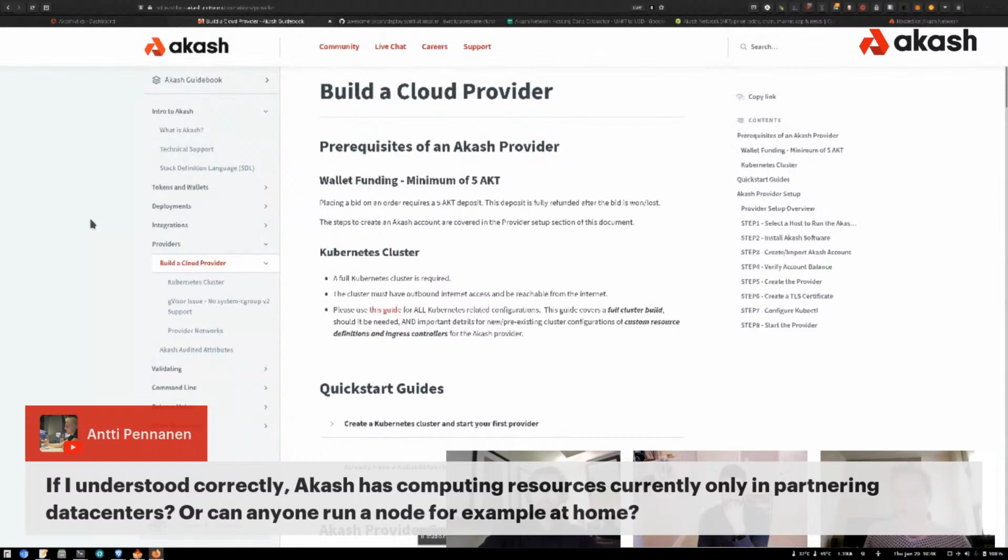You need those machines then configured with a Kubernetes cluster. So if you're not familiar with that, you can go through our guides here on how to create a Kubernetes cluster. And then once that Kubernetes cluster is created, you're going to run our actual Akash software in what's called a Helm chart that installs all of the necessary conditions for your Kubernetes cluster to join the Akash blockchain network of providers.